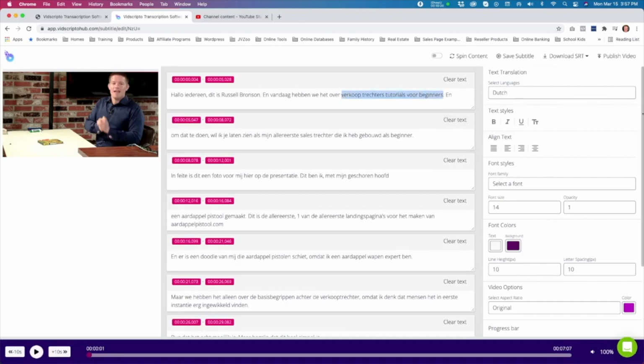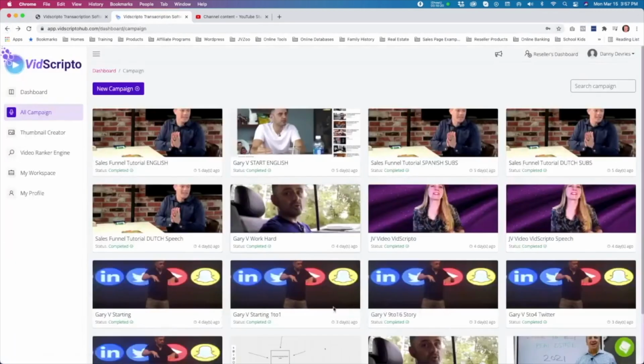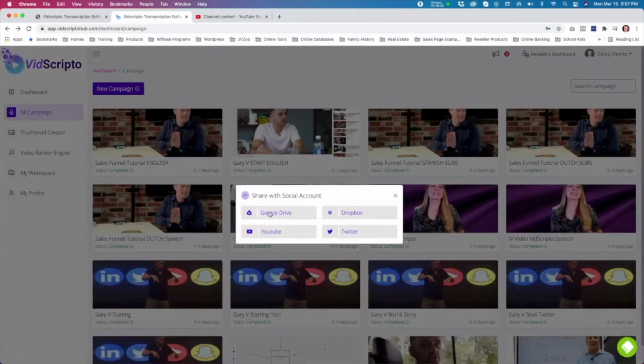Why do you want to copy this? Well, you want to republish it to YouTube, right? So let's go back, and we want to republish this. So we'll go and share the campaign. You can share the campaign to a Google Drive, Dropbox, YouTube, or Twitter. Now we will also add Facebook to that, and obviously you can also download it. I'll show you in a second.